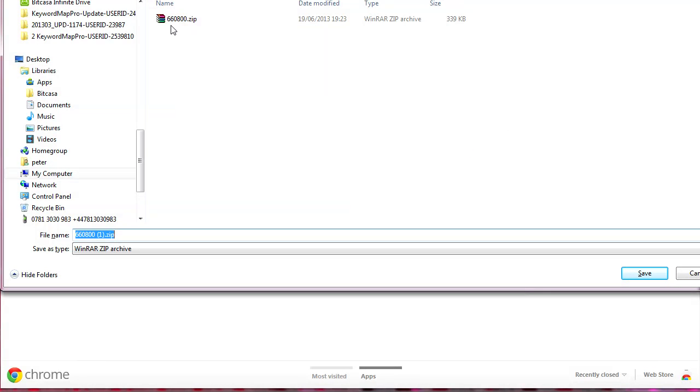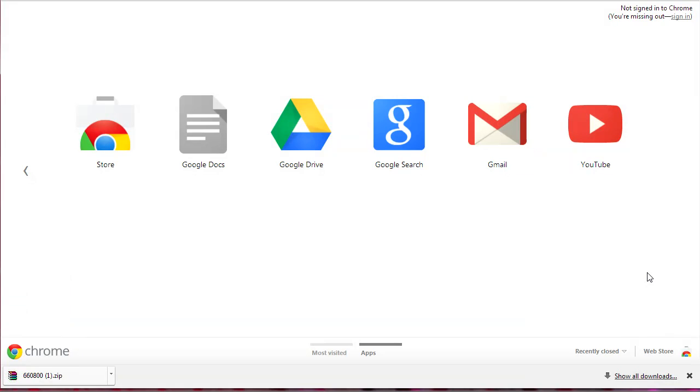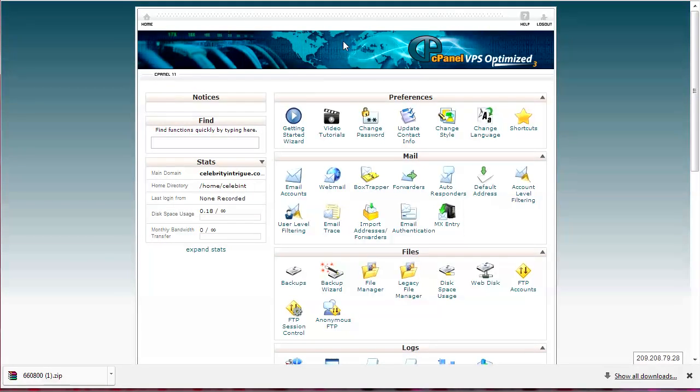Put it somewhere where you know where it is. If you want to use your desktop, do that. I prefer to use a folder myself rather than the desktop, because the desktop gets very cluttered otherwise. But anyway, it's on our desktop, and now we need to get it onto the server.